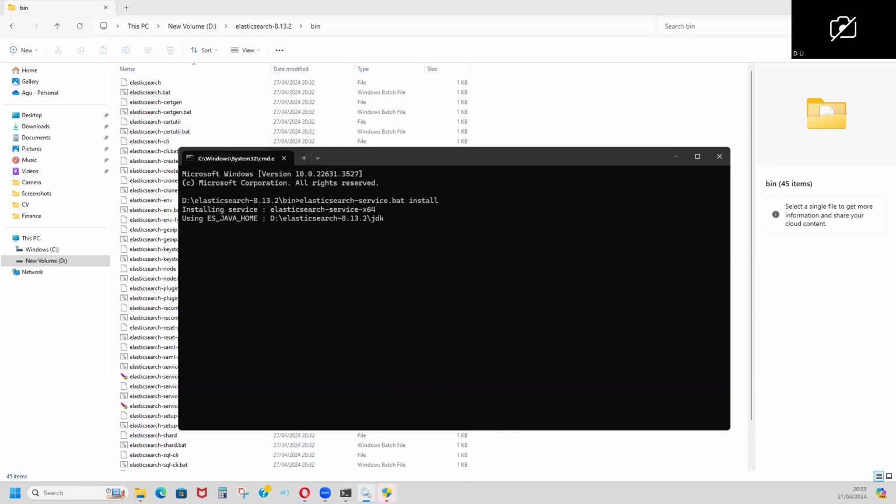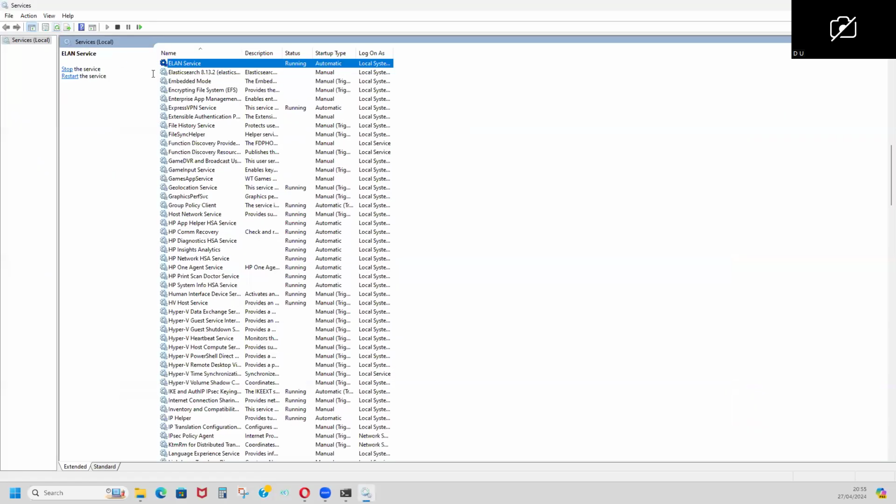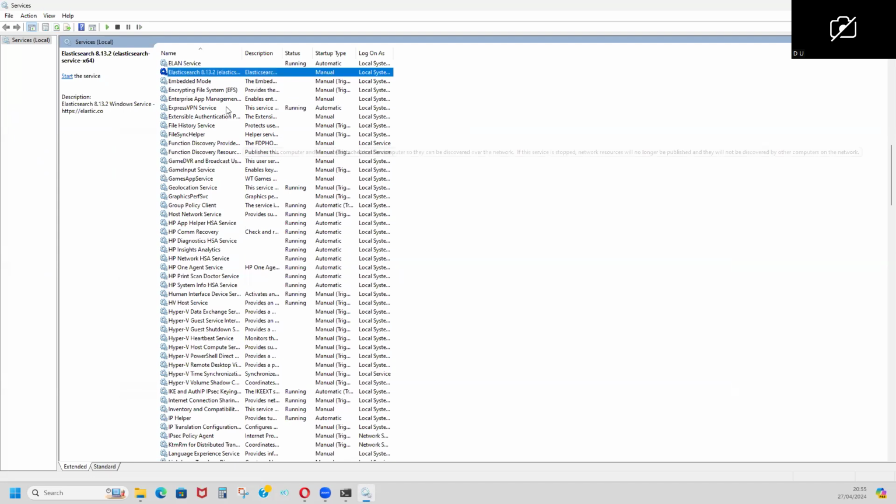We'll wait for a second just to see if it is installing. We will just go to services just to see that Elasticsearch has been installed. If you can see, Elasticsearch has been added to the services list.